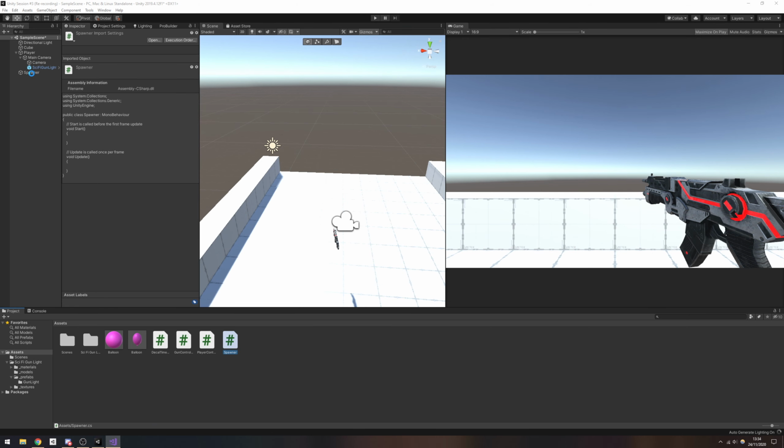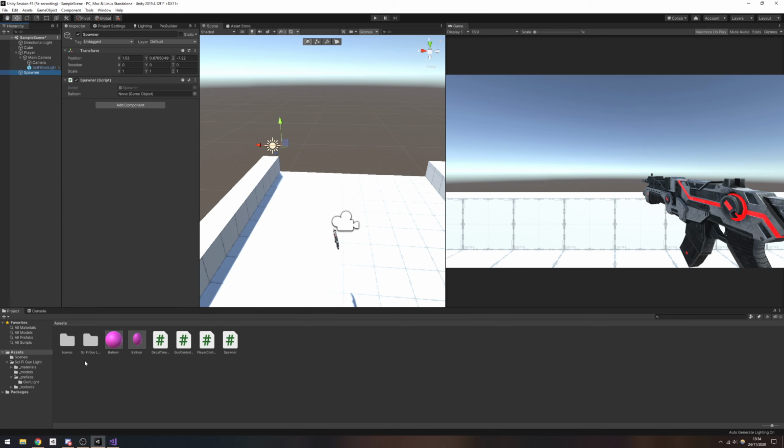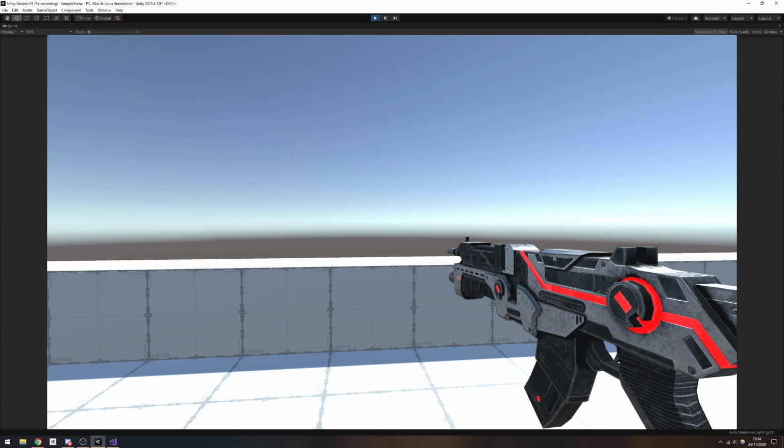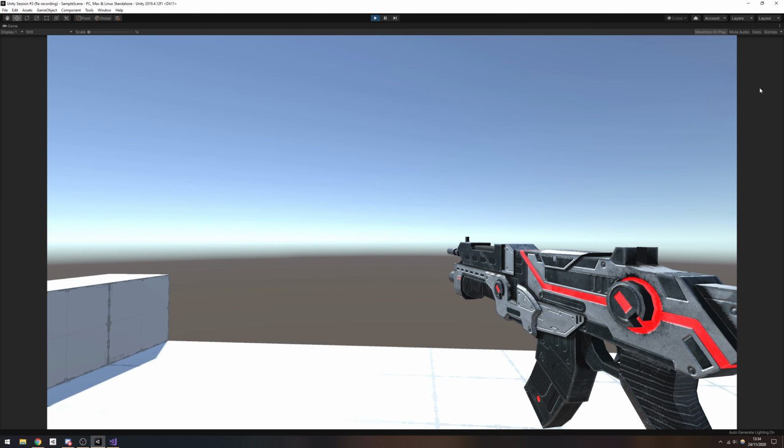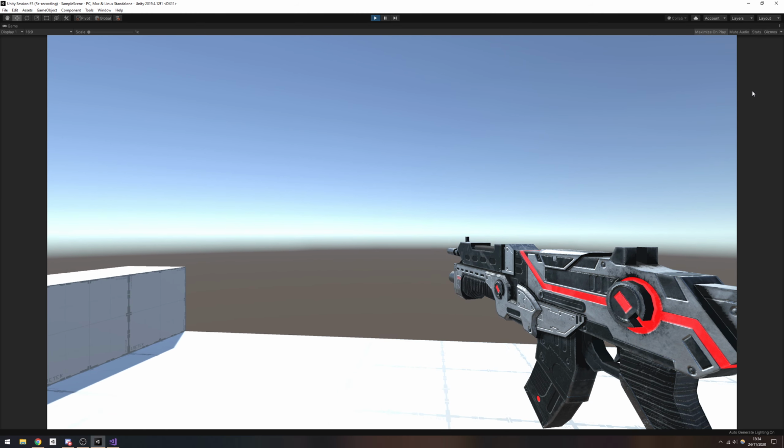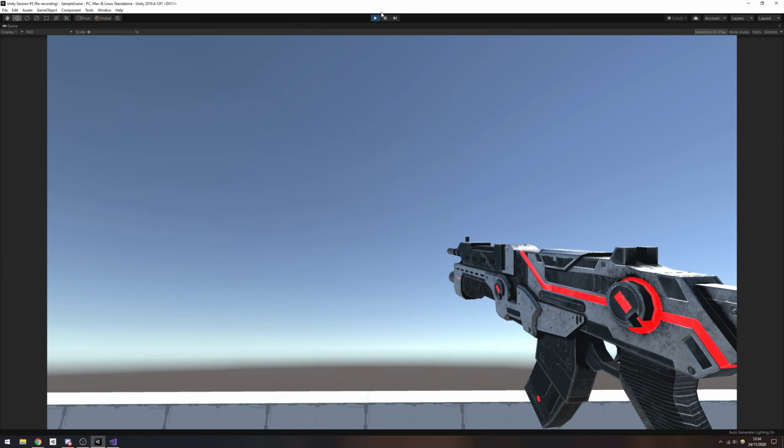Now if we go back into Unity, go to the spawner, and we're going to attach this prefab here. And now it's going to spawn one balloon immediately, and then every 3 to 8 seconds, or 3 to 10 seconds, it will spawn another. There we go, there's another.